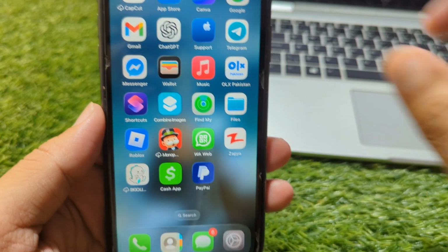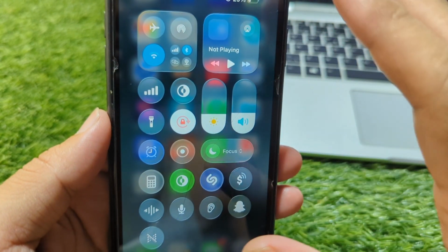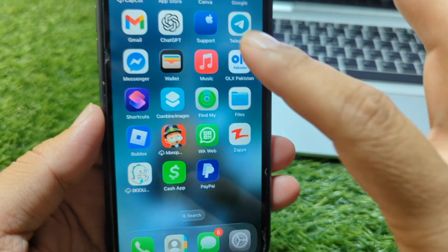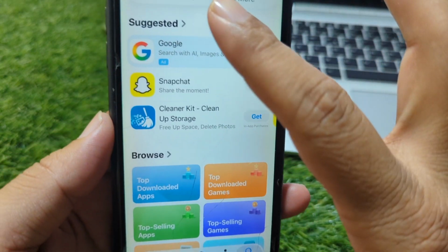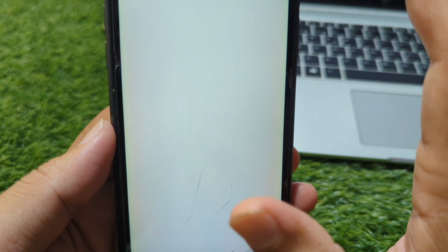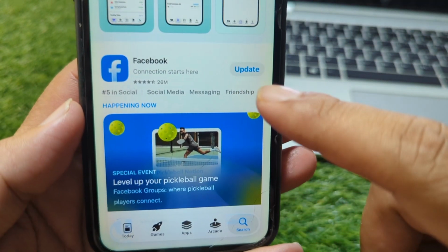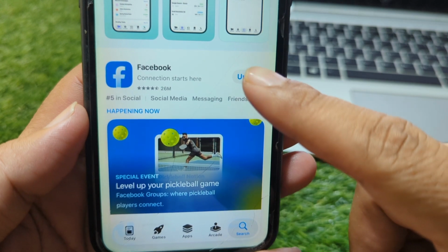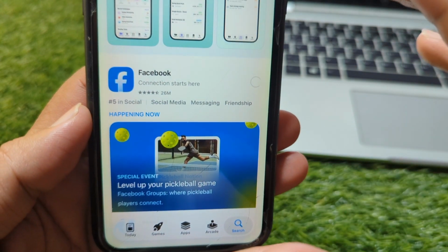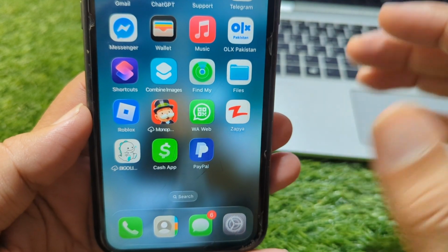So guys, for that you have to simply drag down your control center and make sure that your internet connection is working properly. And after this you have to simply go to App Store and then search for Facebook, and then download and install the latest version of the Facebook app on your device. So guys, you can see this. If it is asking for the update, simply tap on update and update to the latest version. So guys, do this and check if the problem is fixed or not.